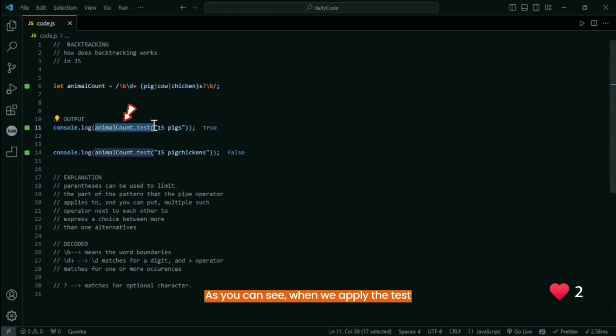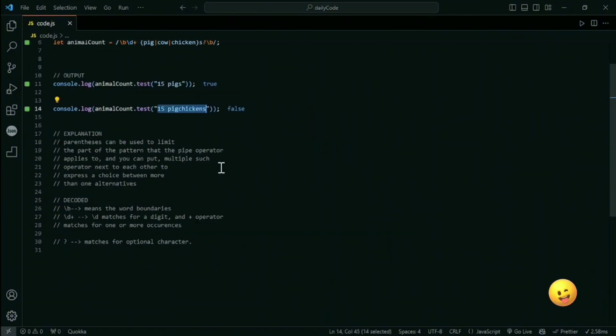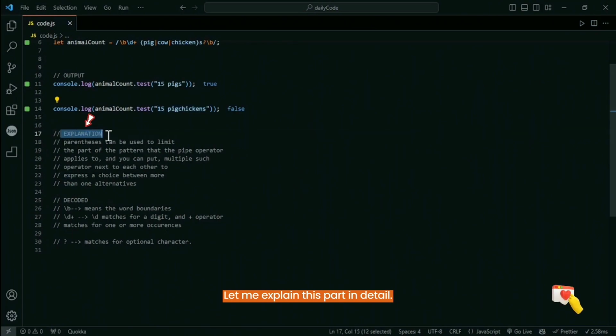As you can see, when we apply the test method on the regex that we just created, we get true as output. But for this next console, we get false as output. Let me explain this part in detail.